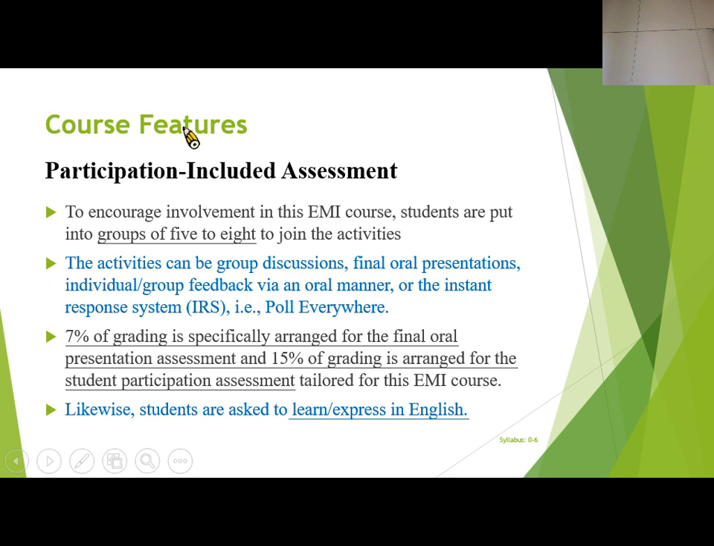And next one, participation included. Well, why don't I have the grades here? Because we should have the discussion. And sometimes we have the activity to ask you to think about, to discuss, to have the chat interactively possibly. So that's why we have participation groups. So we have the groups to have the activities.